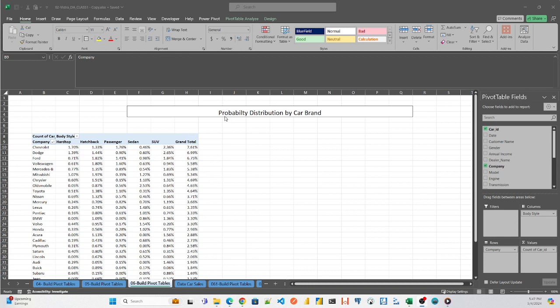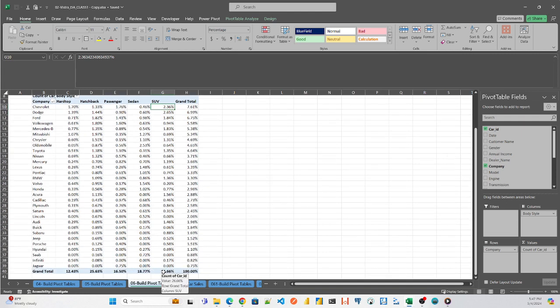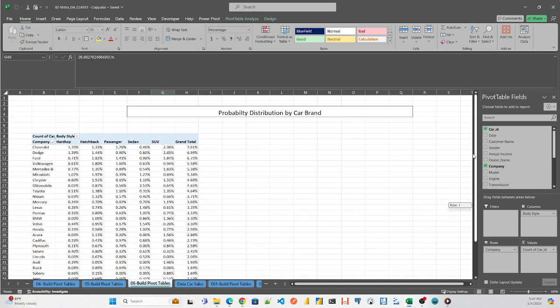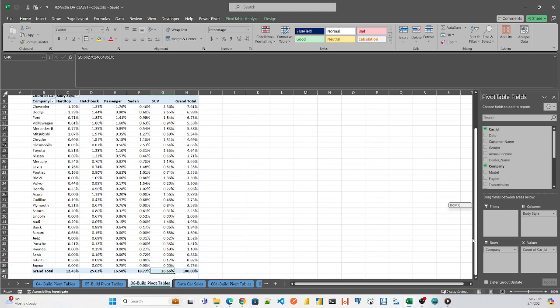Okay, now we're going to build a report, probability distribution by car brand. Basically, this probability distribution says that 7.61% of all cars sold are Chevrolets, 2.31% of all cars sold are SUVs made by Chevrolet, and 26% of cars sold are SUVs by all brands.